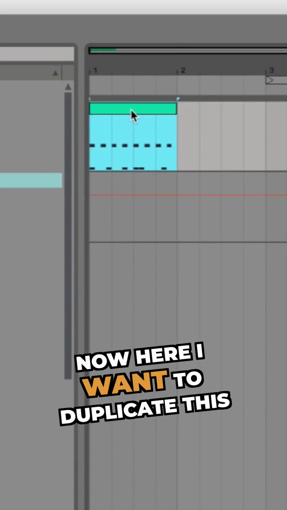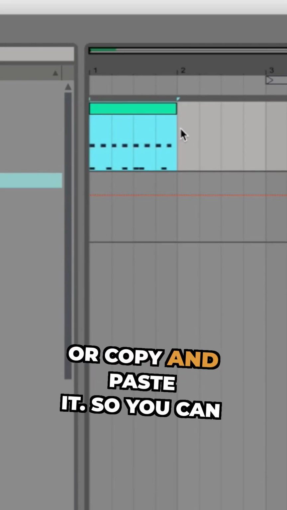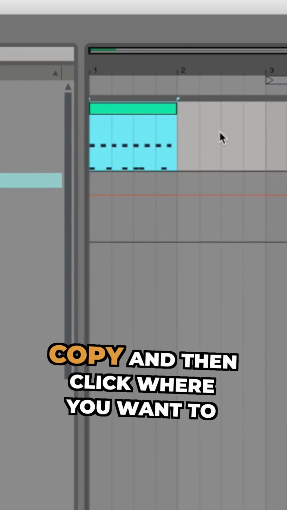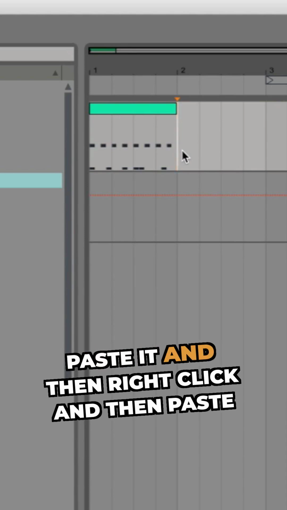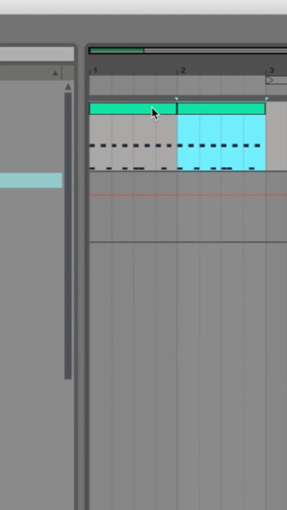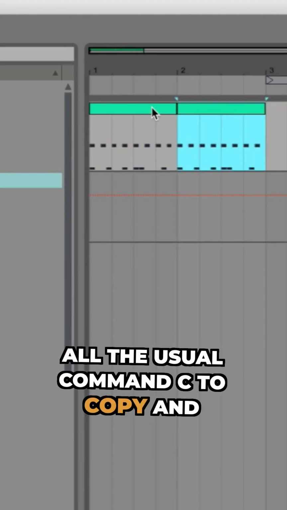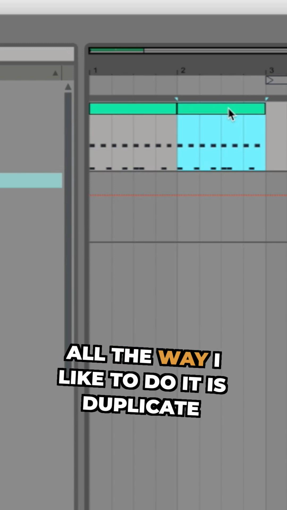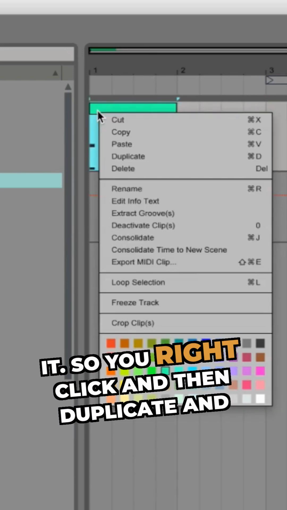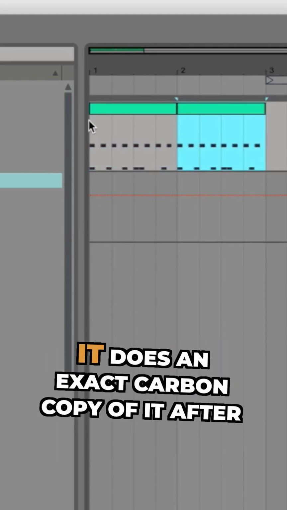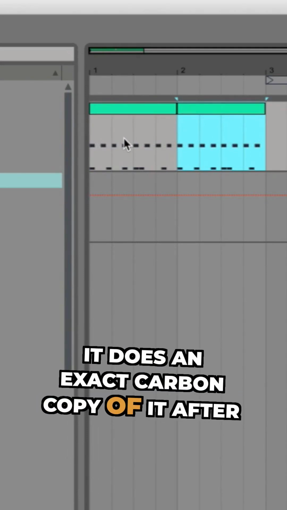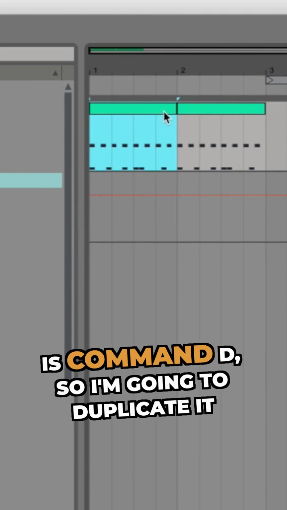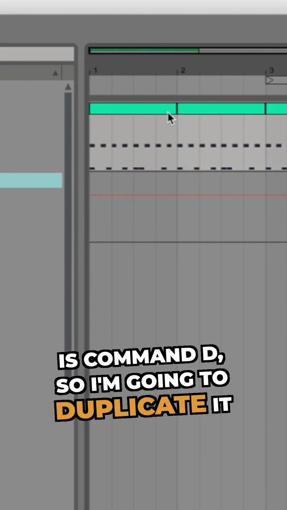Now here I want to duplicate this or copy and paste it. You can copy and paste it, which is right click, copy, and then click where you want to paste it, and then right click and then paste. Or the usual Command C to copy and Command V to paste as you would anything else. Or the way I like to do it is duplicate it. You right click and then duplicate, and it does an exact carbon copy of it after it starts. There's a keyboard shortcut which is Command D. So I'm going to duplicate it twice.